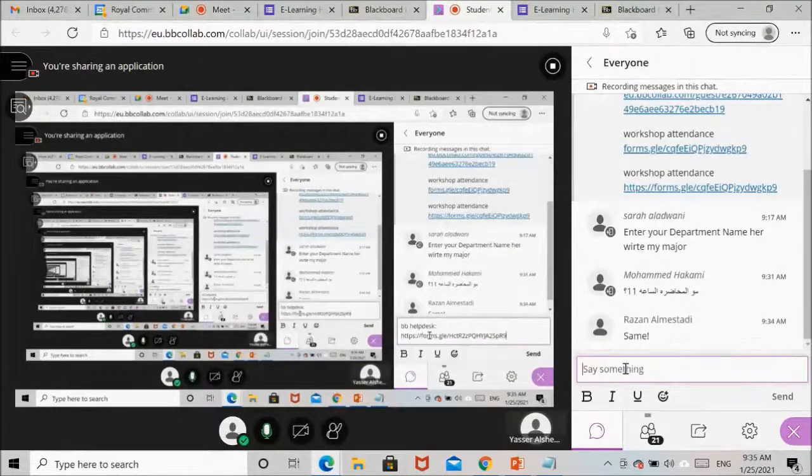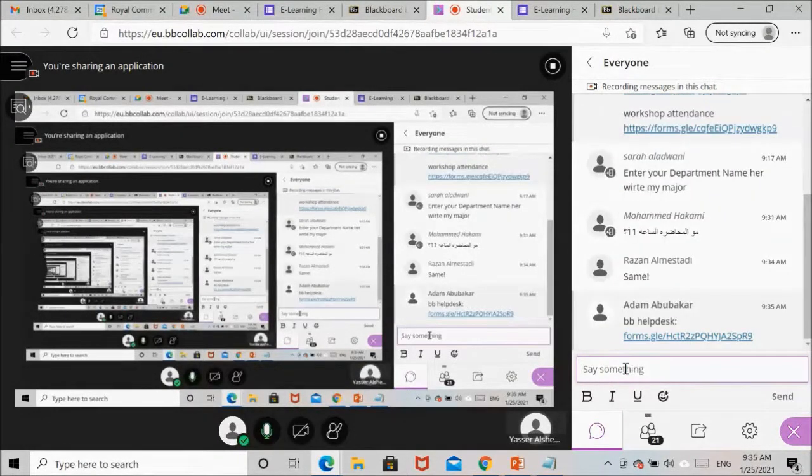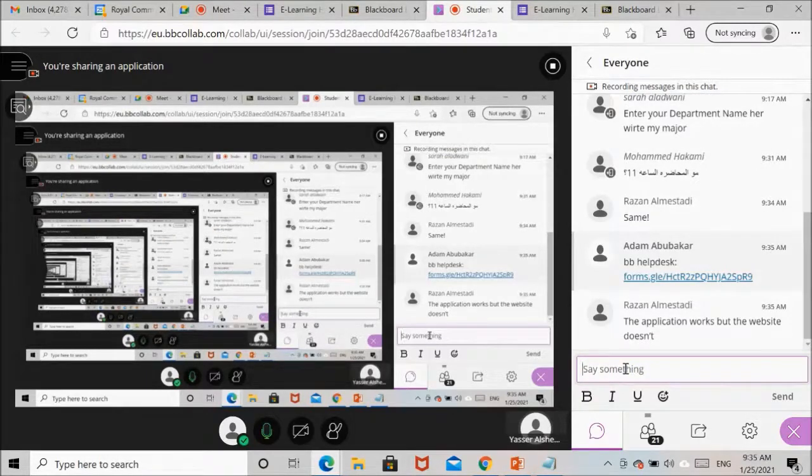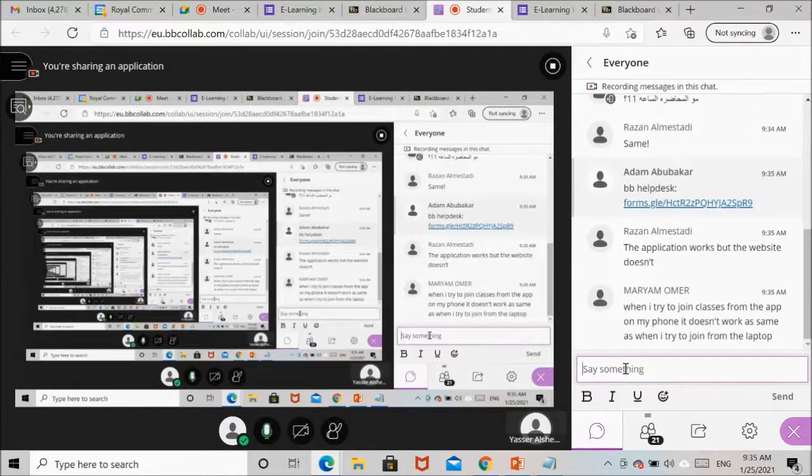Okay, Ms. Razan said the same, meaning Razan, you have the same problem, just like what Dr. Yasser said. What you see on your mobile phone is not the same as what you see on the desktop. The application works, but the website doesn't. Mariam, when I try to join classes from the application on my phone, it doesn't work.